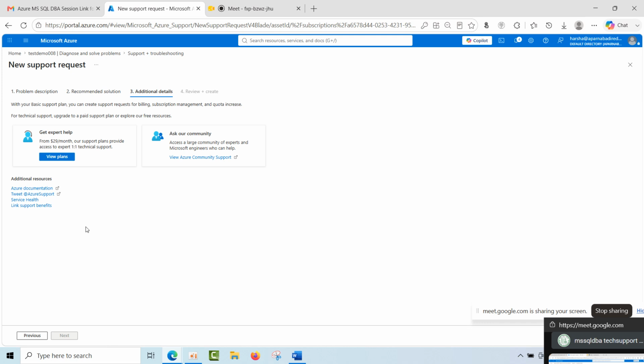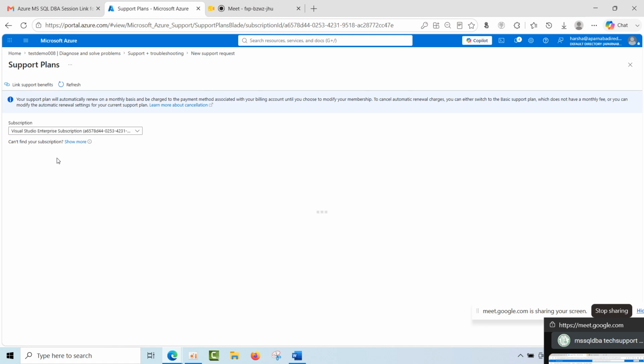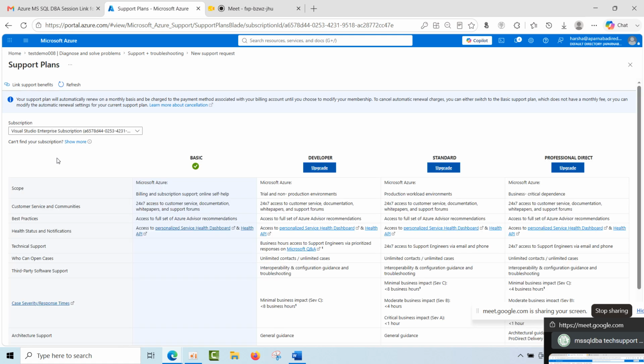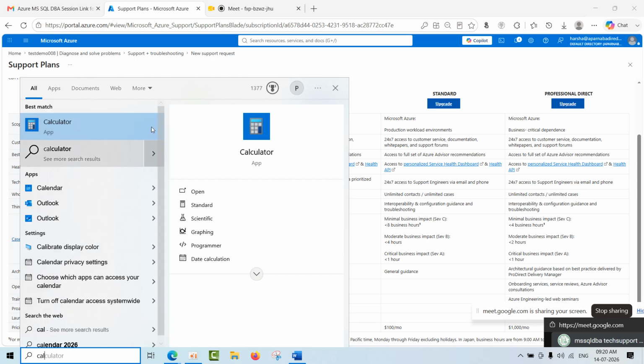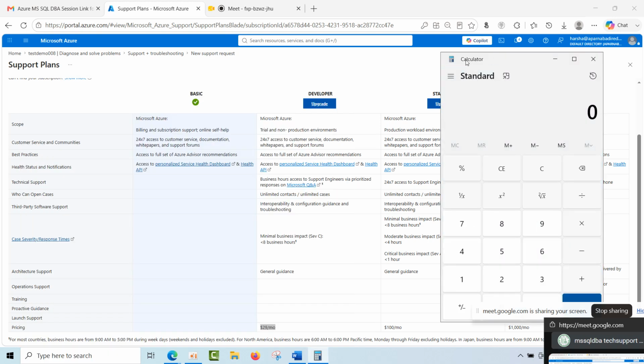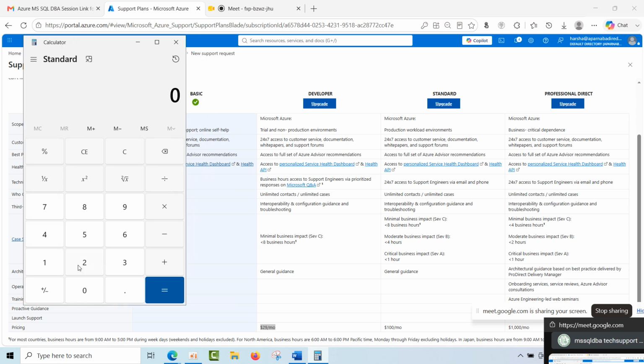Next. So if you want to raise a ticket, you need to purchase plans. So what are those plans? We'll see that. We basically have three plans: one is developer, one is standard, another is professional direct. The developer plan is $29. What is the dollar price today? Anyone?